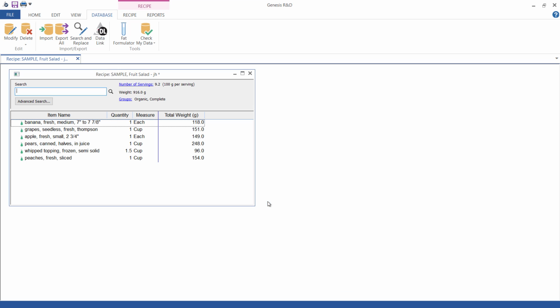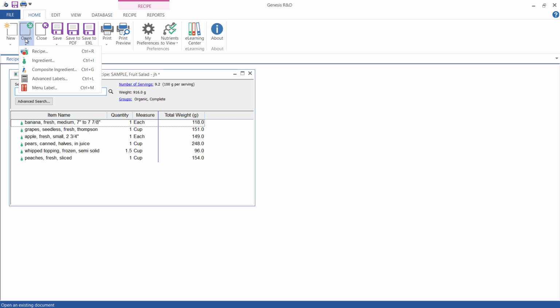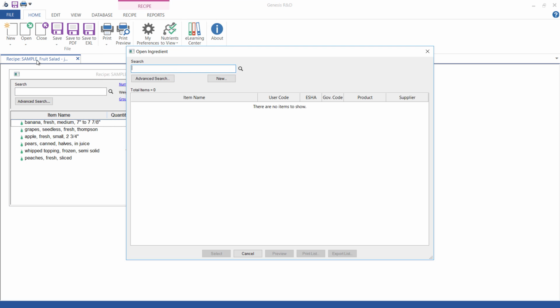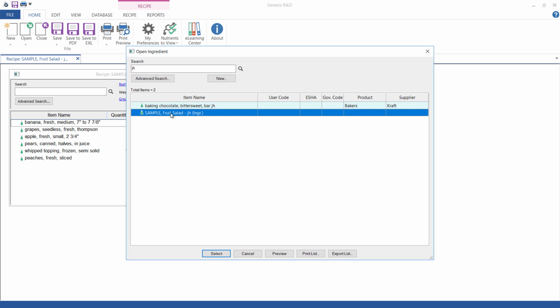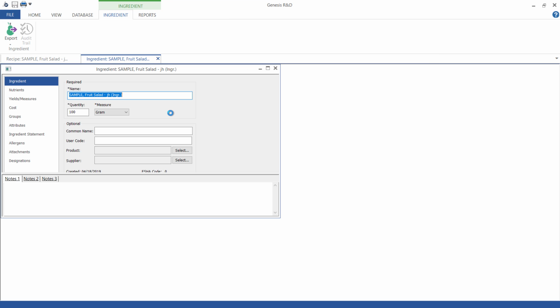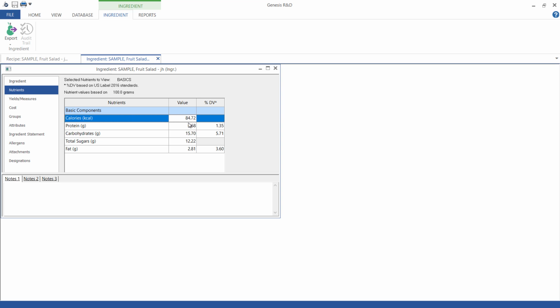Now we go open it like you would any other ingredient. From the Home ribbon, select Open, Ingredient, and perform a search. Here it is. Double click on it to open it, and now we see it as an ingredient. And here on the nutrients page, we can check that the calorie amount is 84.7 and protein is 0.7 grams, just like the data in the source recipe.